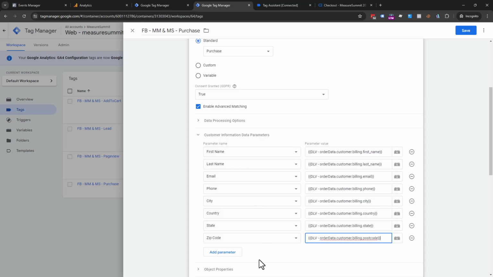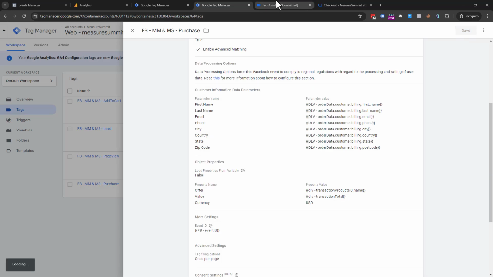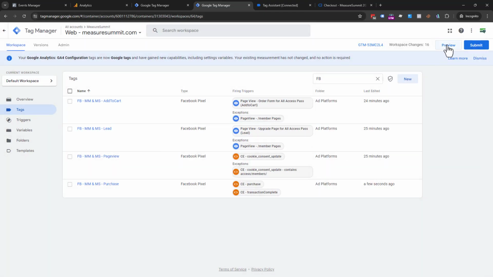Okay, so here we have it. We have all this information in here. And we're going to hit save. Okay, so now what we're going to do is go into preview mode. We're going to close out this preview. Always make sure you close out your last preview. Go into preview.